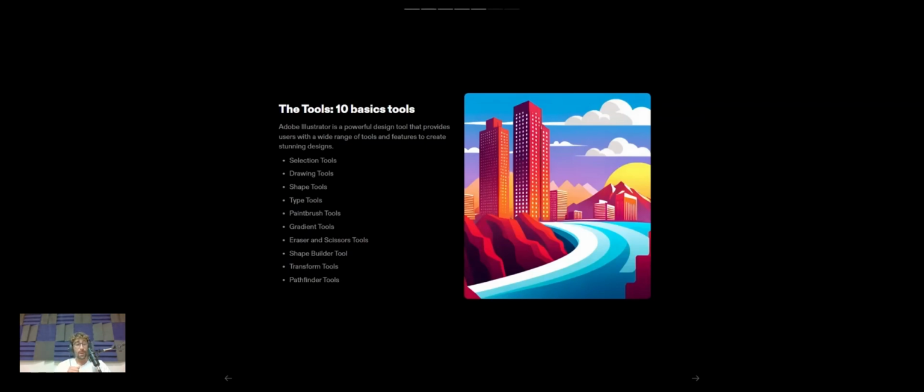The fifth one, paintbrush tools. The paintbrush tool with the shortcut of B enables you to create freehand strokes that resemble brush strokes. Illustrator offers several brush options, including calligraphic, scatter, and art brushes. Six, gradient tools. The gradient tool with the shortcut of G allows you to create and manipulate gradients, applying smooth color transitions to objects and shapes.